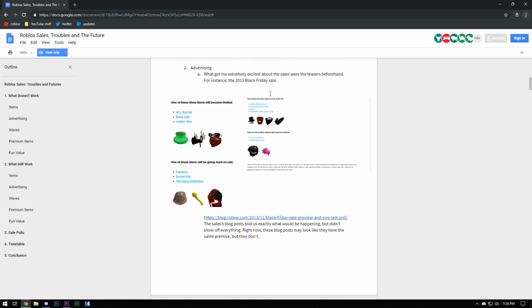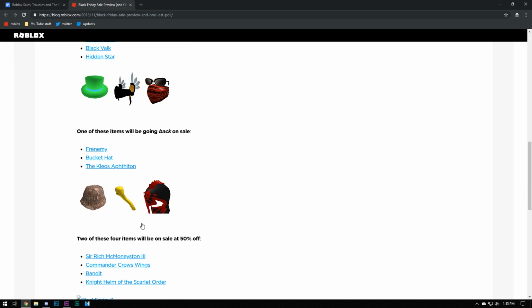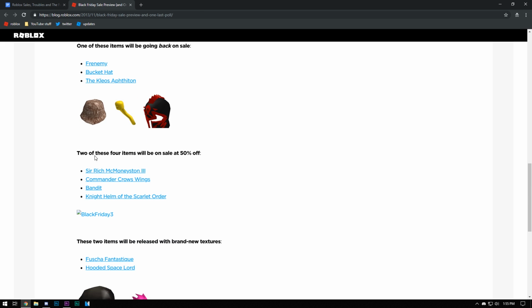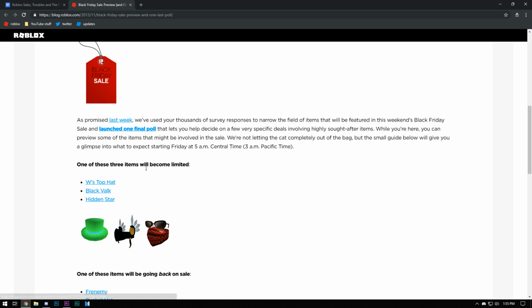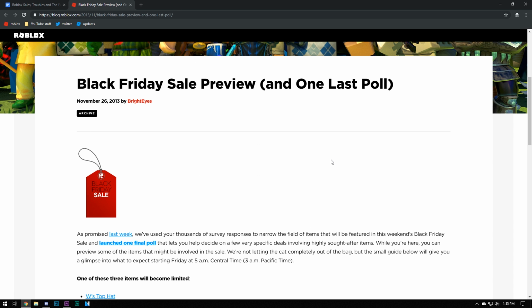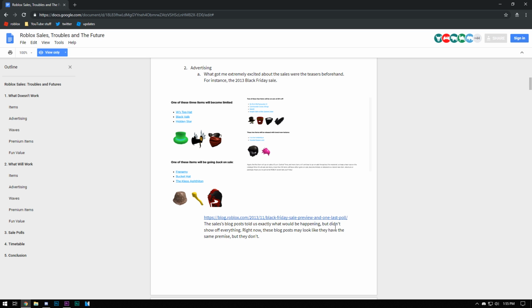Next up, the teasers and the advertising. In 2013, he cited his evidence and everything. In 2013, they'd say one of these three items will become limited, and they give you three and let you guess, or they give you four and let you guess two. It's kind of cool because it adds an element of, what do you think is gonna go limited? And this really complemented the forum system, because you got to go on the forums and talk about what you think is going to be limited. Everybody on the forums would have different opinions, and it was really cool.